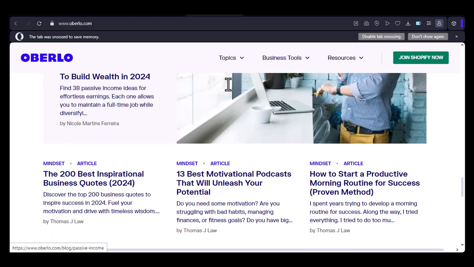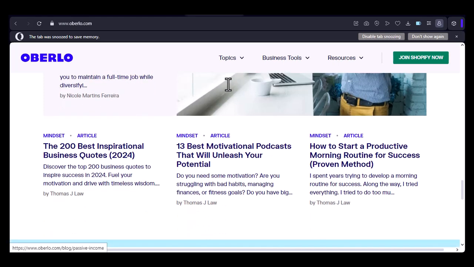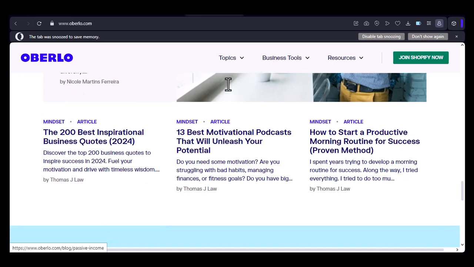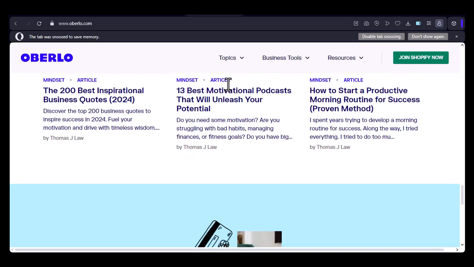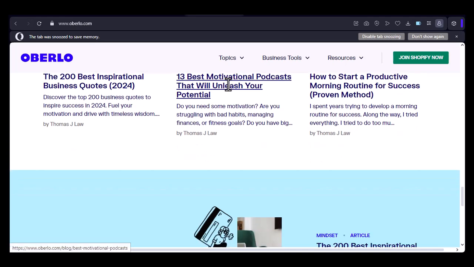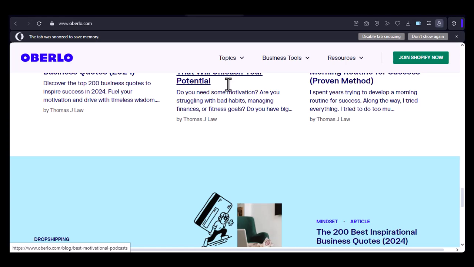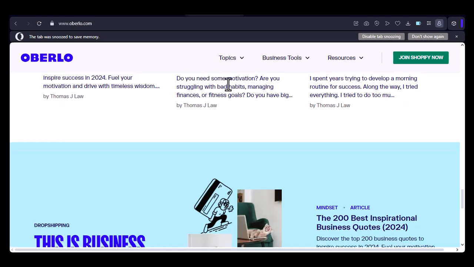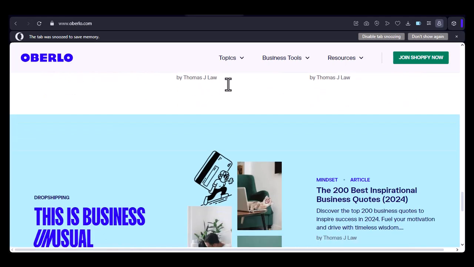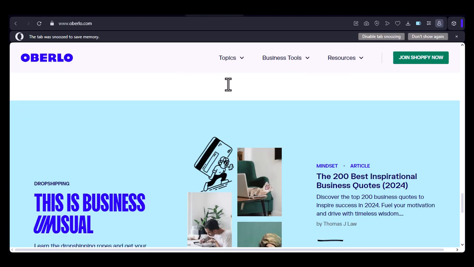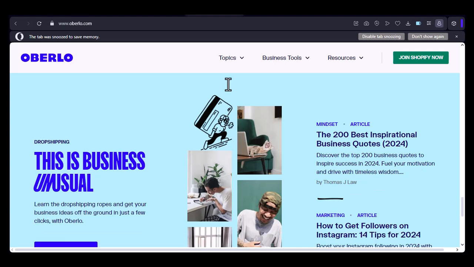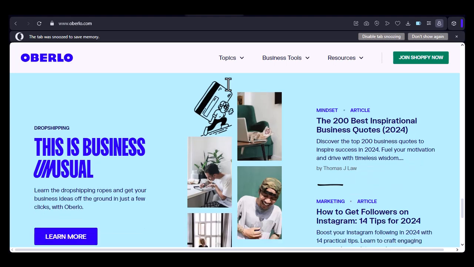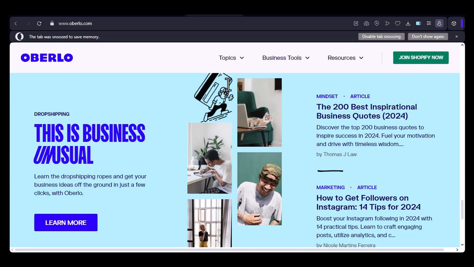6. Oberlo alternatives. While Oberlo is a popular choice, there are other dropshipping platforms available. AliExpress. A vast marketplace with millions of products, but it may require more manual work compared to Oberlo. Spocket offers a premium subscription plan with access to exclusive products and faster shipping options. Dropified, similar to Oberlo, but with additional features like product research and marketing tools.